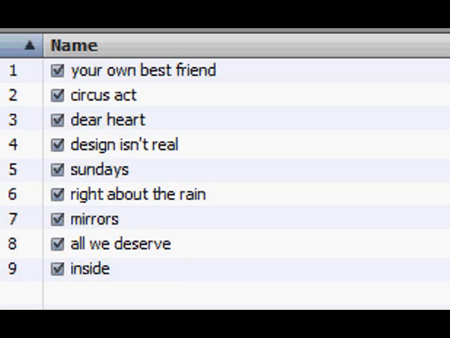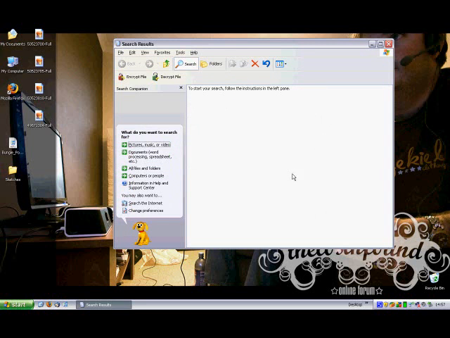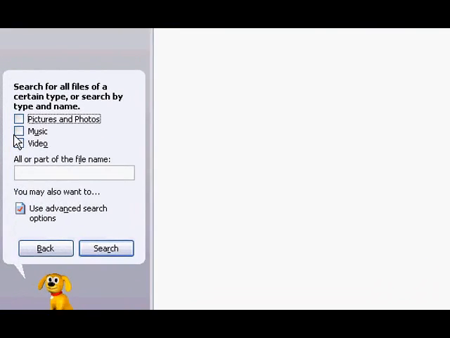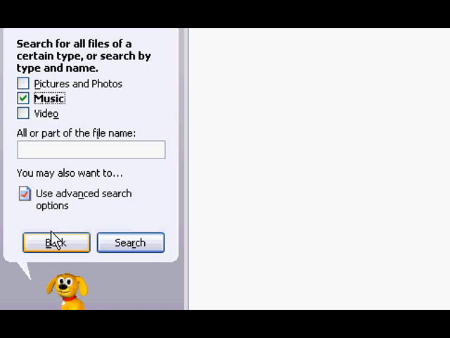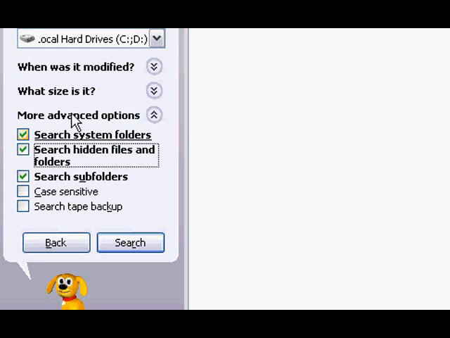Okay, now we'll look at XP and how that's slightly different. Now I'm on my laptop using XP. We're going to do a very similar thing again. If you hit Windows F, it'll open a search window. Let's just maximize this now. If you go to Pictures, Music or Video, we'll select Music, go down to Use Advanced Search Options, More Advanced Options. Yep, search hidden files and folders.